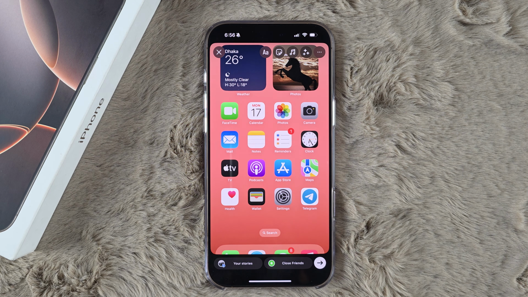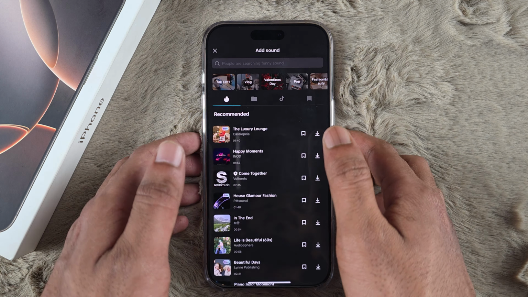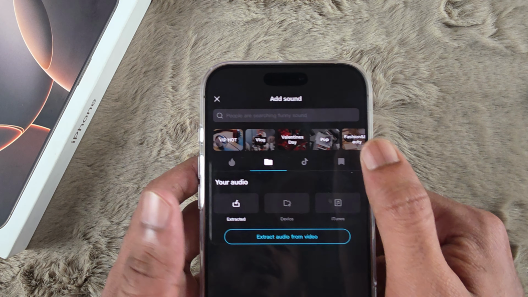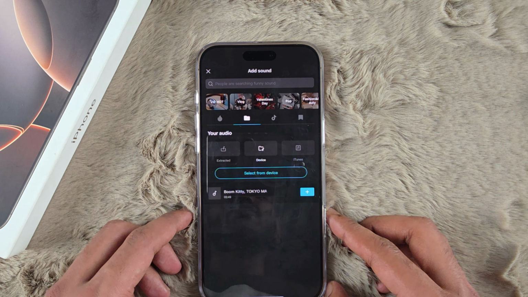And here you can see new project from here. For example, I'm going to select a video from here, now add, and from here you can add any audio clip you want with this video. Here is the audio icon. From here you just need to simply click on this sounds. From here you'll find the file icon here, and then from here you just need to simply tap on device.